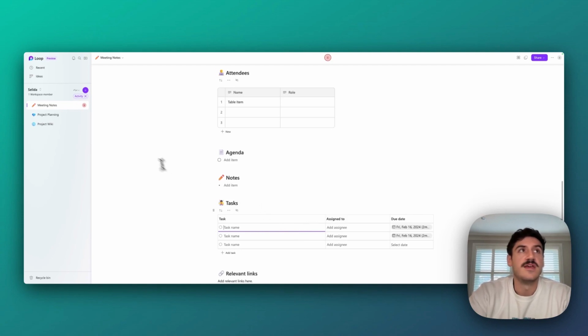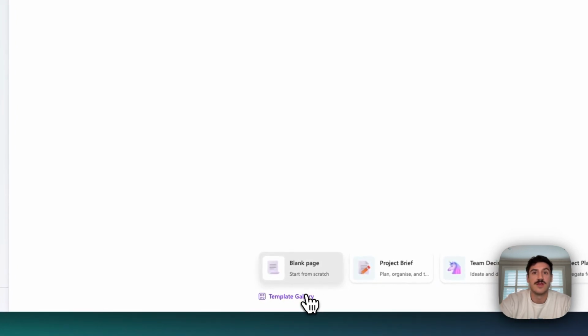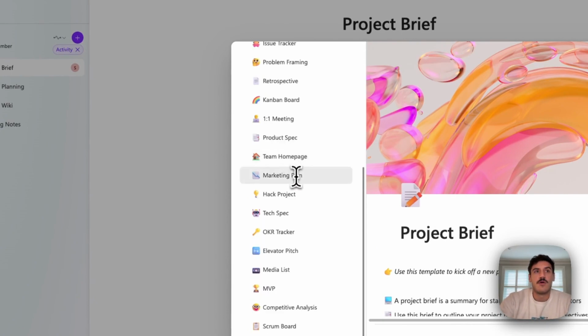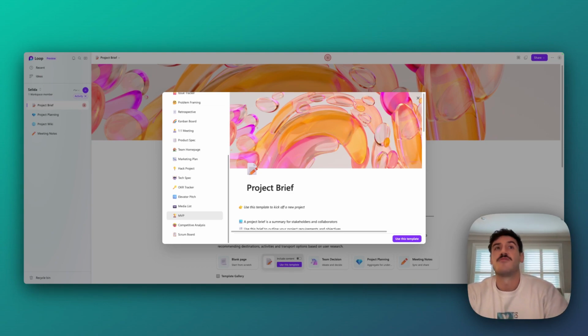The final thing I didn't like is the limited number of templates. So I go to create a new page here and go to the template gallery. There are currently 24 templates, and they're all made by Microsoft. One of the most powerful things about Notion is that they've opened up the creation of templates to the public, and that's allowed them to have a library now of thousands of templates. That would be really good for Loop to introduce, especially as they try and catch up as quickly as possible with Notion. Opening up that creativity to the public, I think, would make a huge difference.